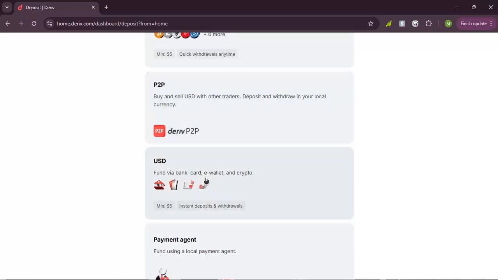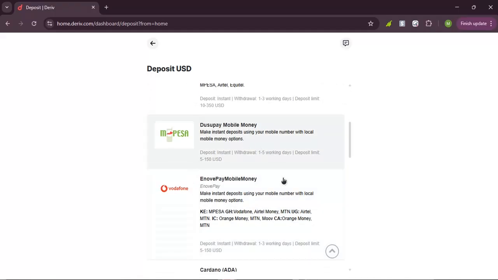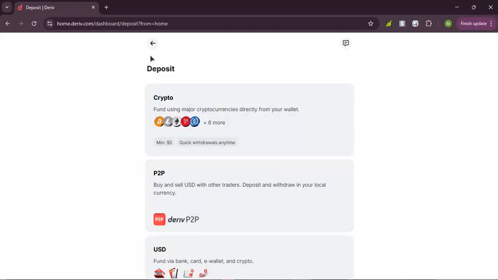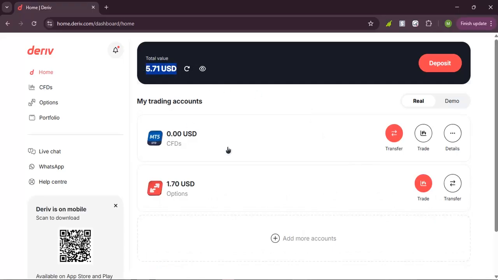Here mostly I'll be choosing this, and as you can see the minimum is 5, so I just proceed to choose, and then you see here we have all this. I can choose to deposit $5, and after depositing $5 it will reflect on my account. After depositing, your money will reflect, and if I want to move the money, I can just tap on the transfer so that it comes on the option.